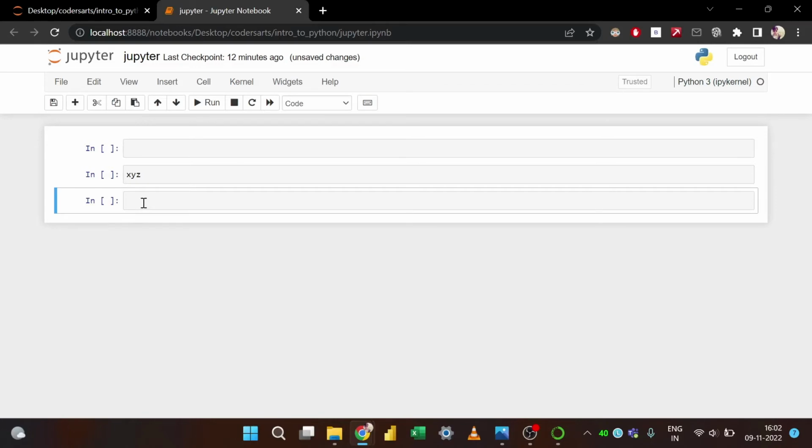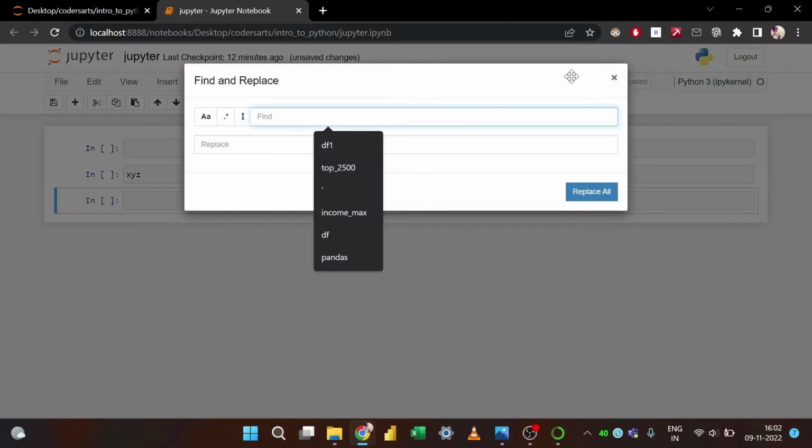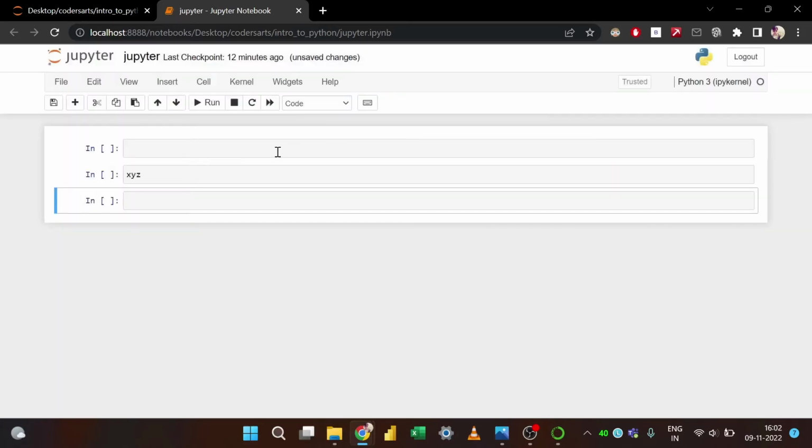For E, we generally use enter. So again, I have already told you, the moment you press enter, it will enter into edit mode. After that we have F. F is generally used for find and replace. So the moment you type F, it will just open the find and replace panel for you.